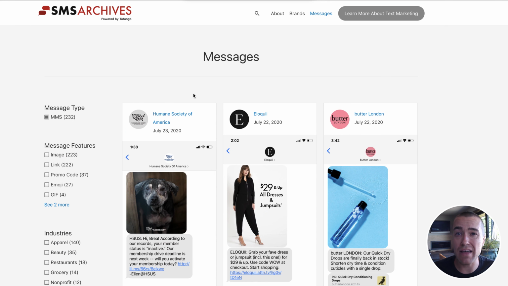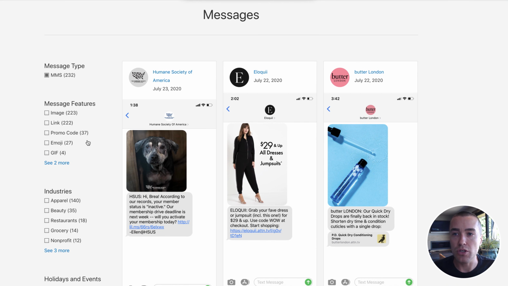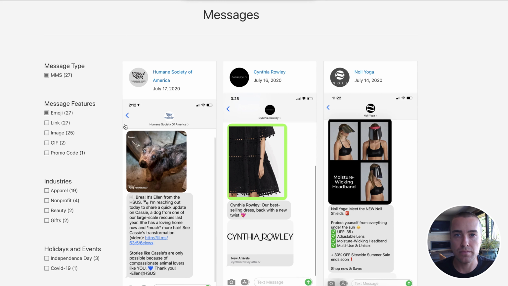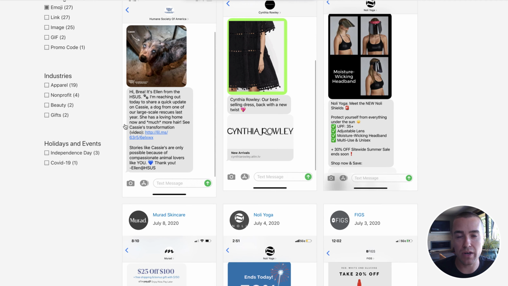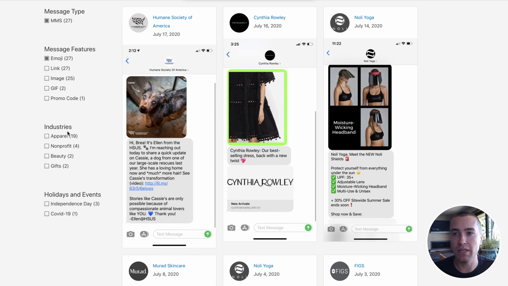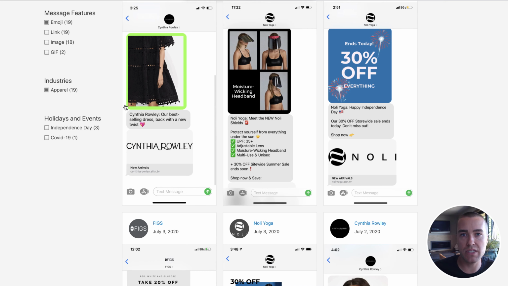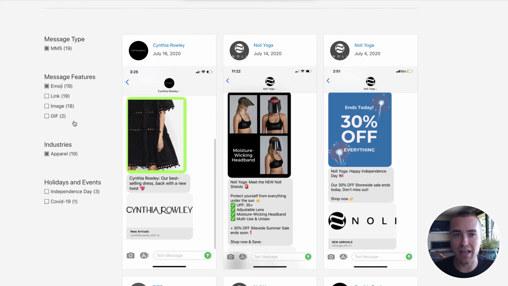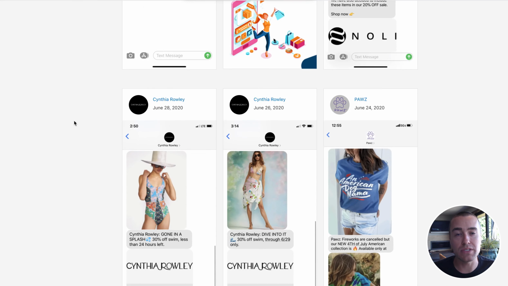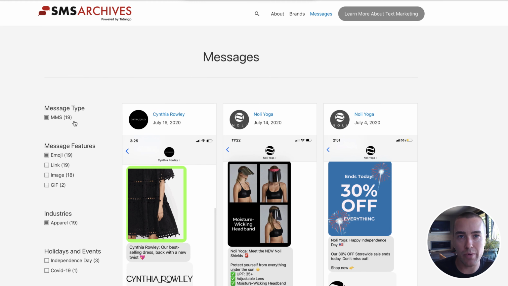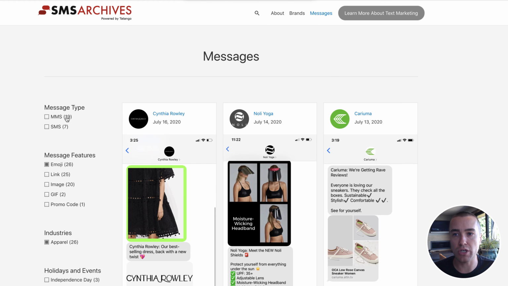Right now we have about 1,700 messages total, about 232 MMS messages. Then you can go in and say, well, I want to see MMS messages that have an emoji. Okay, now you can start getting ideas about MMS with emoji. Then you can look at, okay, I'm in apparel, so I only want to see apparel. So you can see how this narrows it down and allows you to get inspiration based off what type of business you are and then what type of messaging you're looking to do.